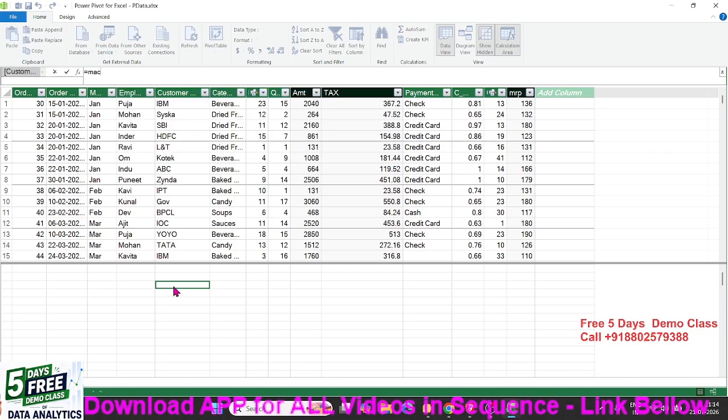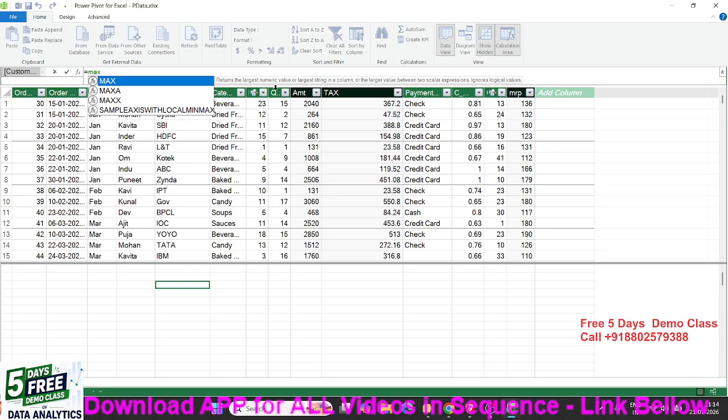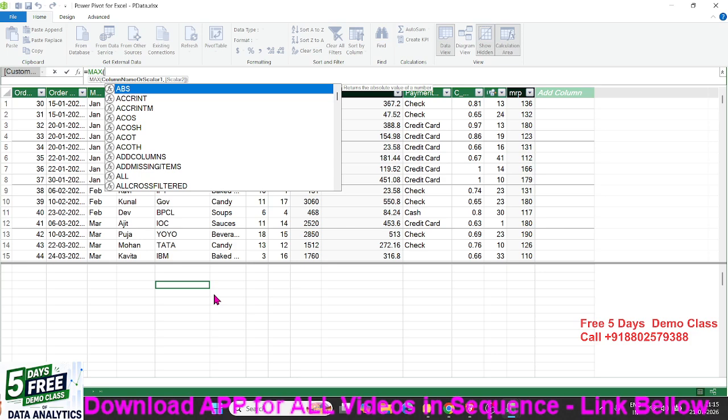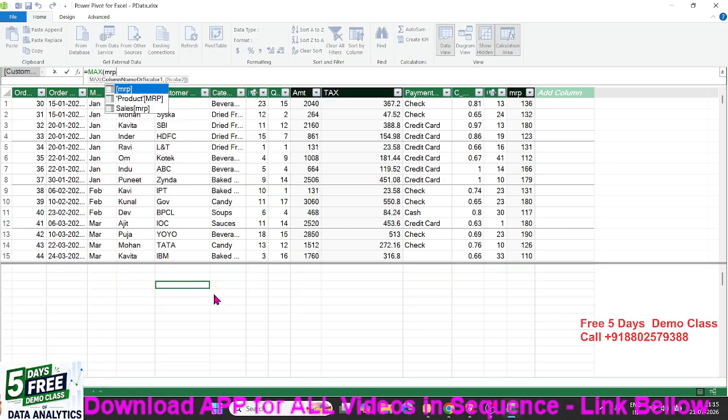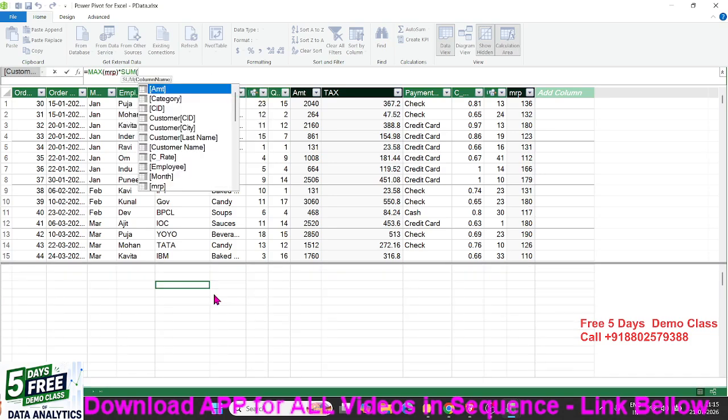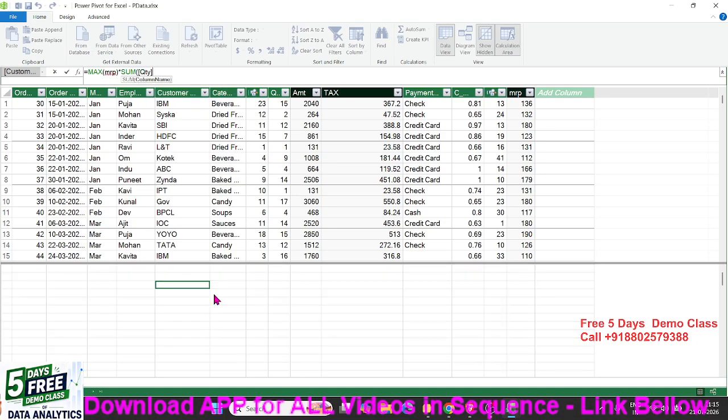So remember, we have created here the column, and at the bottom is this line, this is the page breaker line. We have created the measures. So maximum, and we have typed the MRP, and MRP multiplied by sum of quantity. And we need to change here because MRP is not supported. Select this in the square bracket.